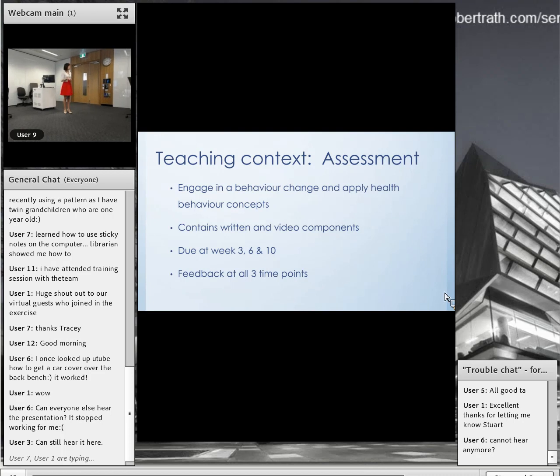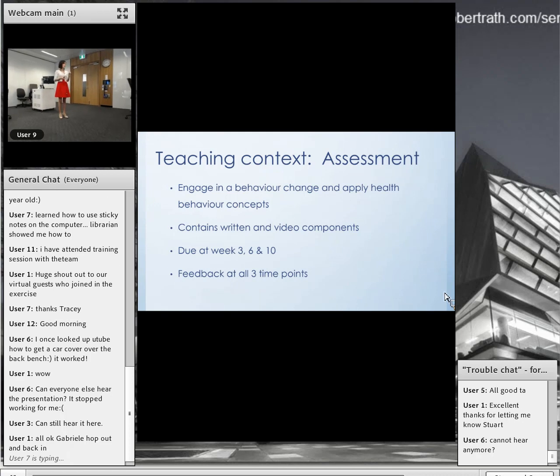So we give audio feedback on all 3 time points, and that audio feedback is returned to the students 1 week before the next assessment piece is due. So they have it, so it's very timely. They're working on their next journal. They've just got their feedback. The idea is that they're meant to incorporate it into the next piece of work.